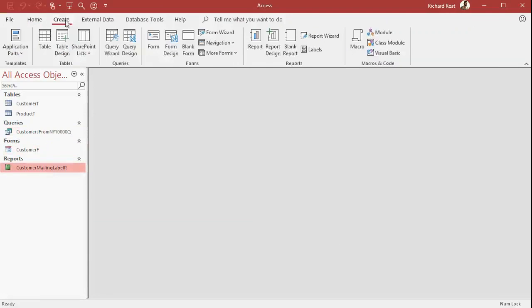Now, if you click on Create up top here, you will see there are some templates that you can use. There are tables, queries, forms, reports. There are macros and modules you can also build. These are more advanced. I cover them in my advanced and developer classes. You can actually add the full power of the Visual Basic programming language right inside of your Access databases. There's tons and tons you can do.